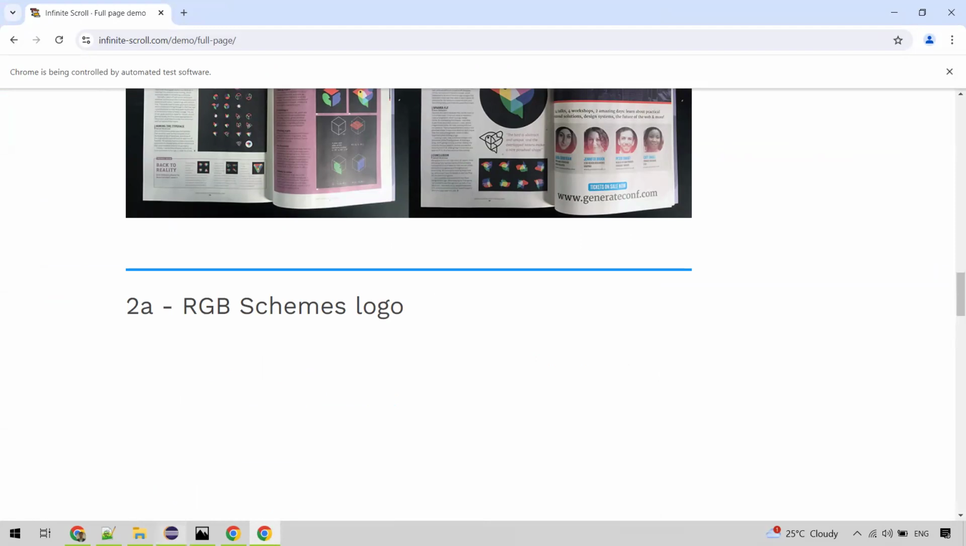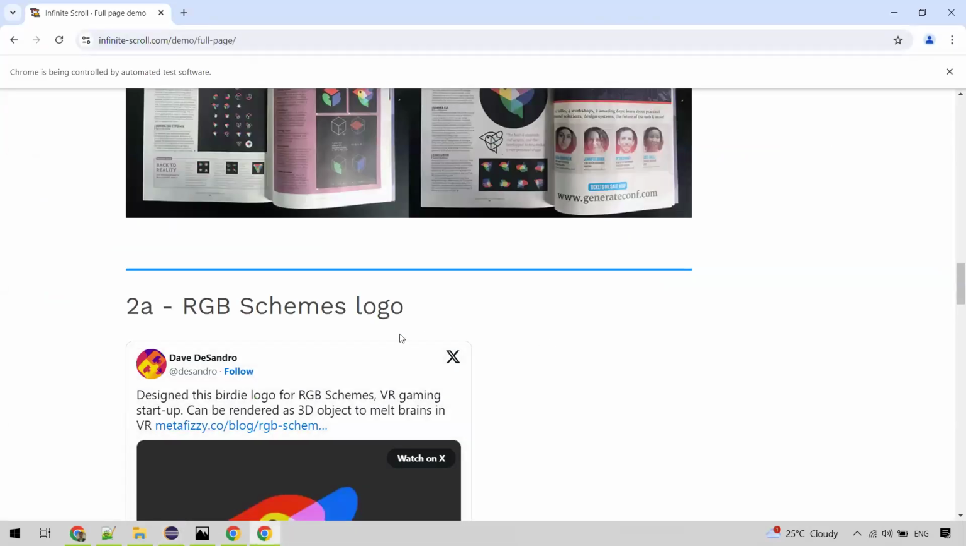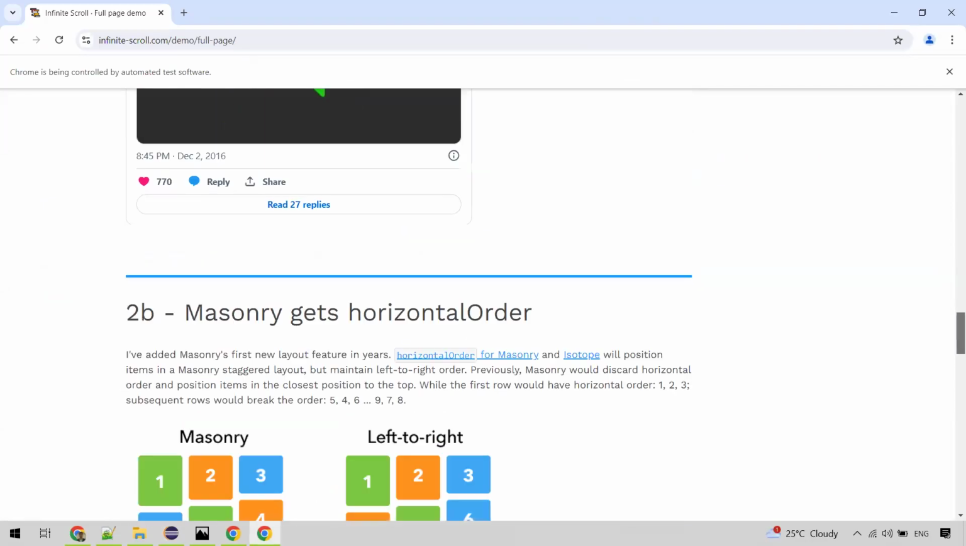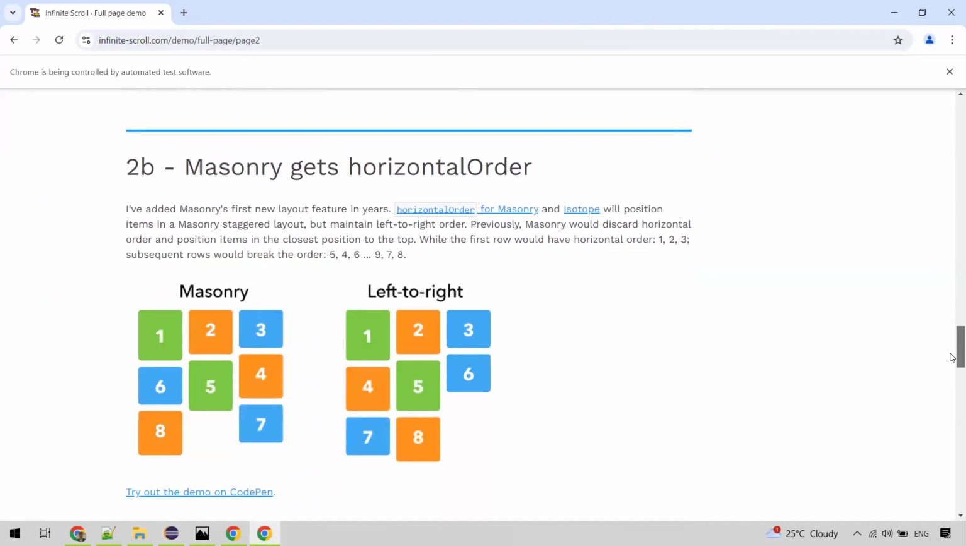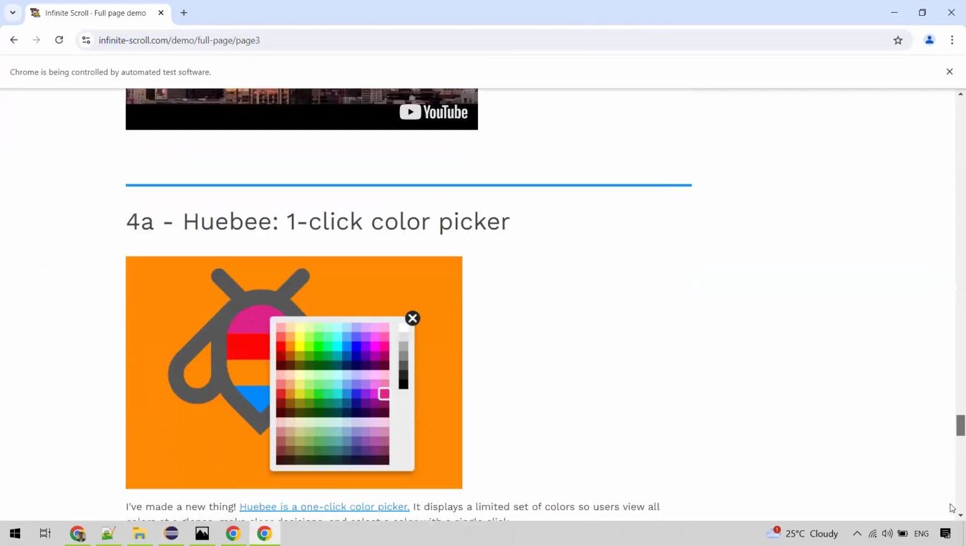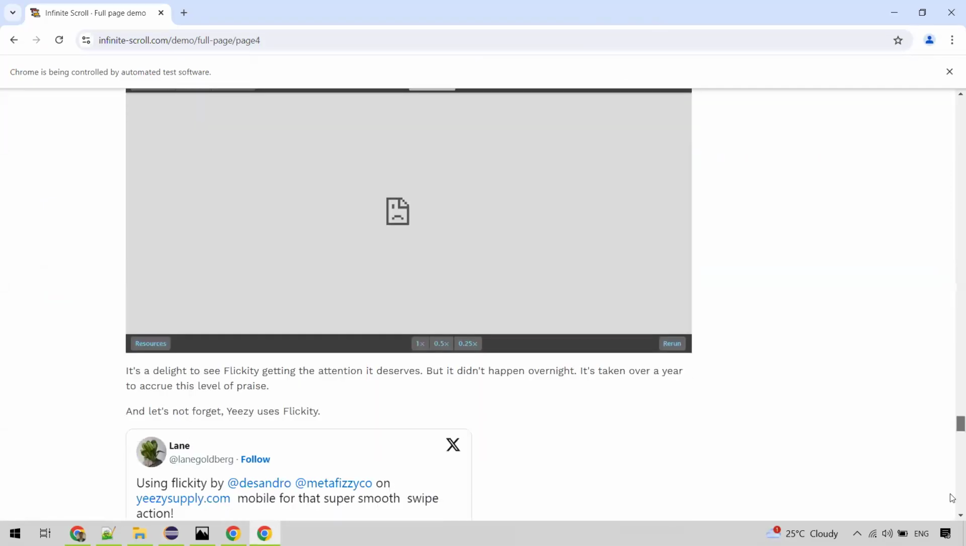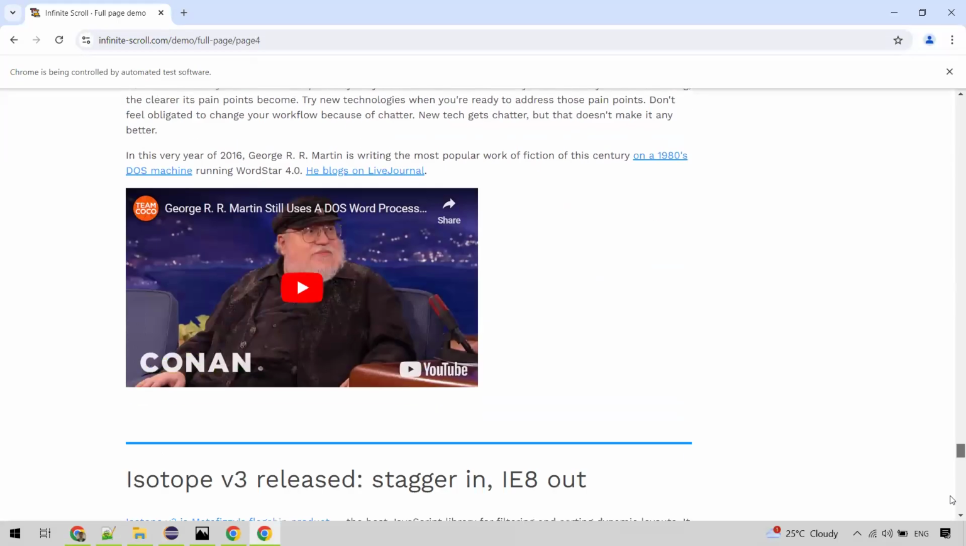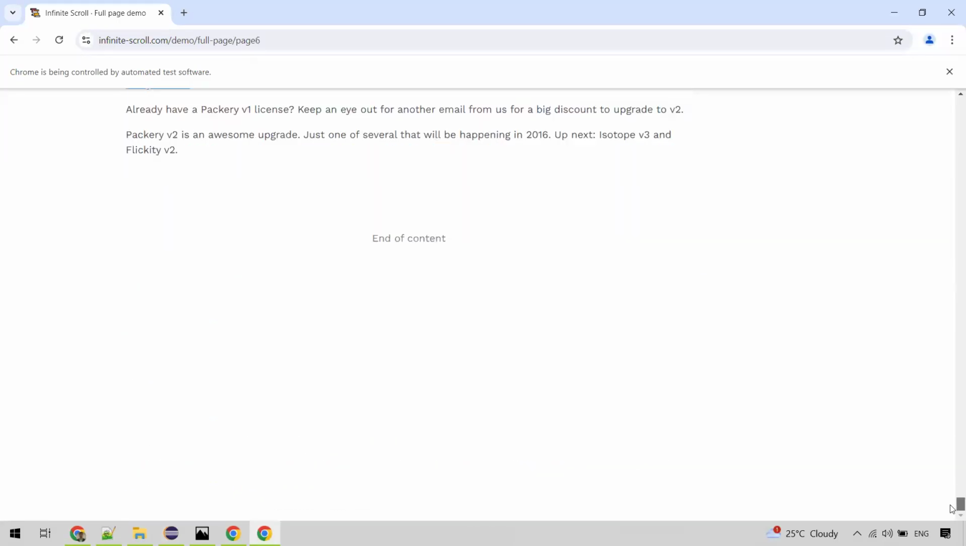Yeah, you can see it. It actually scrolled till the 2A RGB schemes logo, right? So it did not, it has to actually come further down. But if you see, it is loading very slowly, right? But the script is so fast that the scroll bar was not able to scroll till the end.